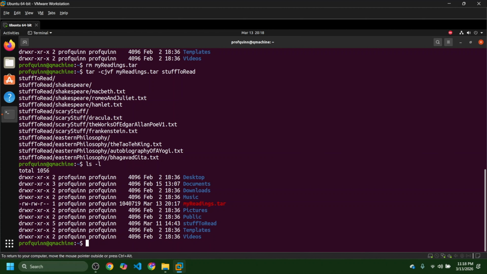Now, let's explore extracting the tar file. Imagine that I've sent this file to a coworker so we can start a reading club. She has the tar file but doesn't have the directory structure. To simulate this, I'll delete the directory with my reading materials. I'll type rm -r stuff to read to delete the directories, subdirectories, and files.